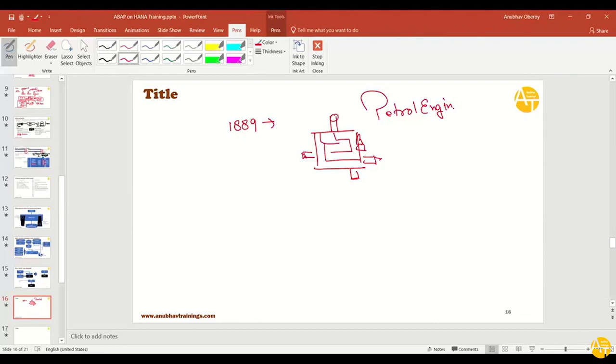So initially the engines used to run on coal energy. Then came the diesel engine, which was very noisy. And then came the petrol engine. Nowadays we're getting electrical cars, electrical vehicles, right? So the petrol engine was invented. But now you have different brands of showrooms across the globe.